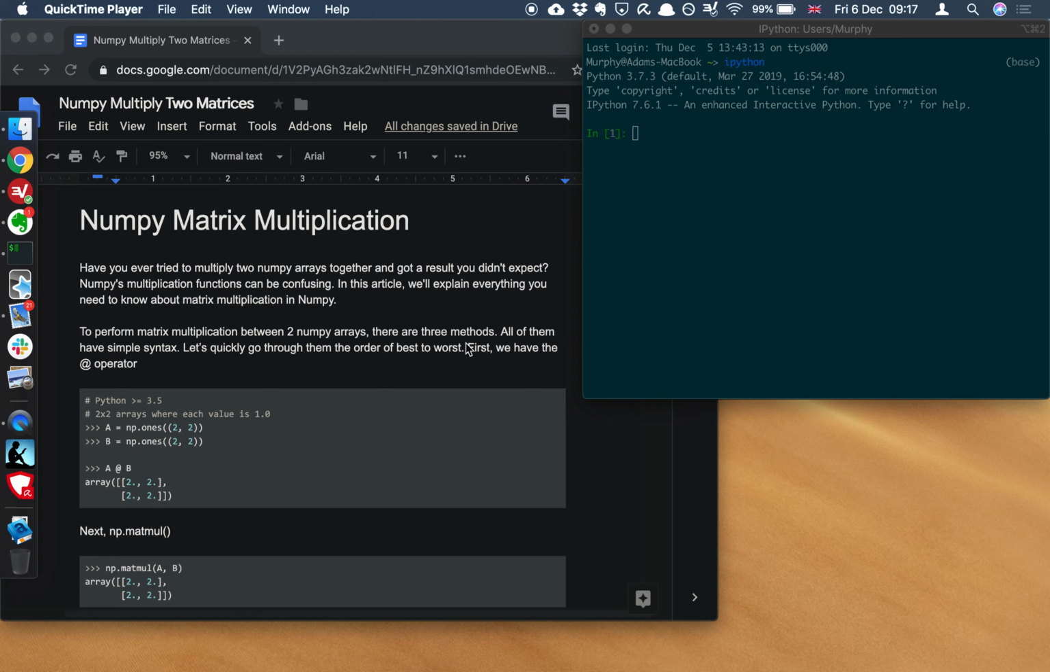Today I'm going to be talking to you about NumPy matrix multiplication, and more specifically how to do correct, mathematical matrix multiplication in NumPy. Because if you've ever tried to multiply two NumPy arrays together, you may have got a result that you didn't expect, especially if you come from a maths background like myself. I studied maths at university and found NumPy's multiplication functions really confusing at the start. But fear not, in this short, sharp video, we'll be explaining everything you need to know about matrix multiplication in NumPy. So, let's get right into it.